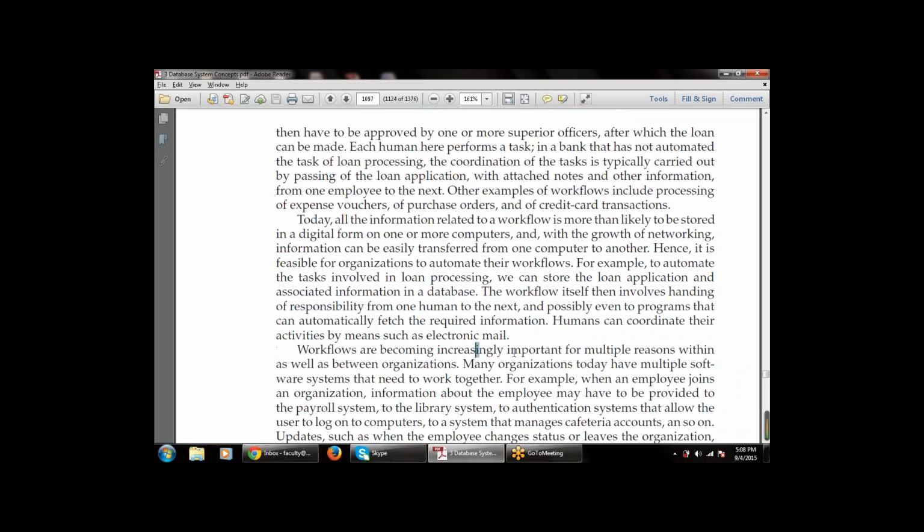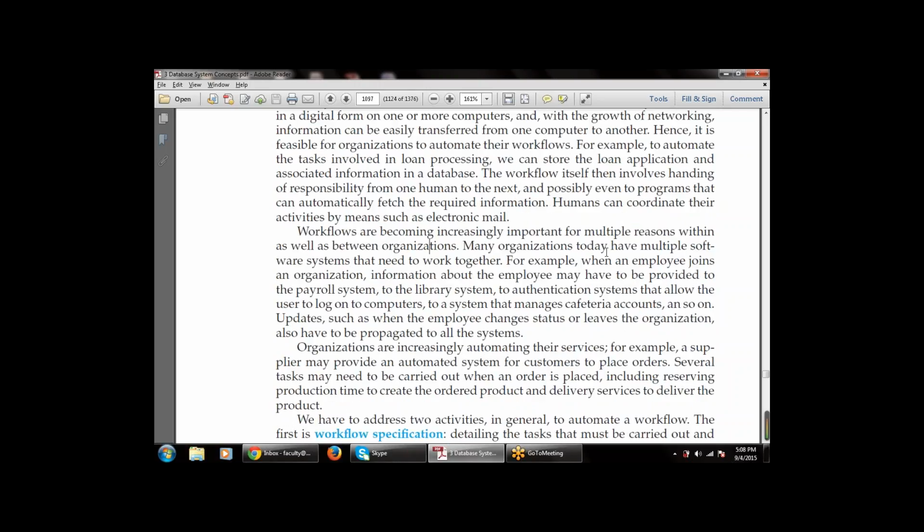Workflows are becoming increasingly important for multiple reasons, both within and between organizations. Many organizations today have multiple software systems that need to work together. For example, when an employee joins an organization, information about the employee has to be provided to the payroll system and to the library system.